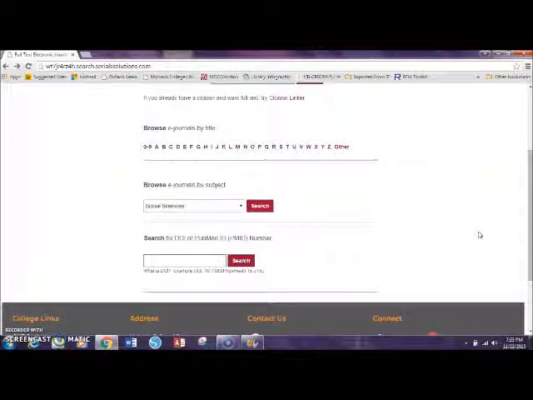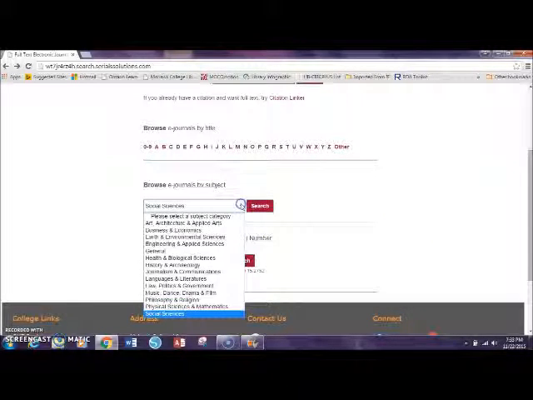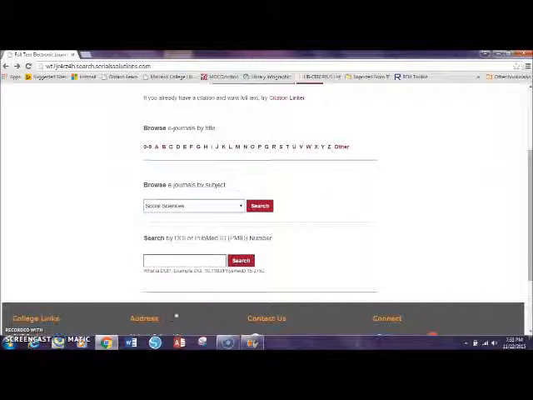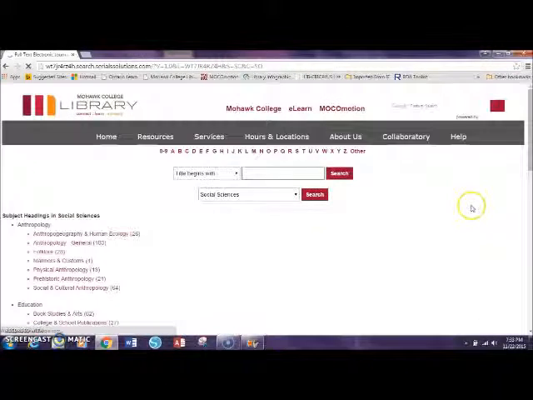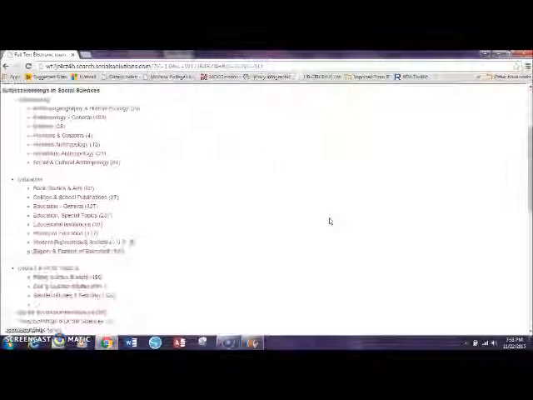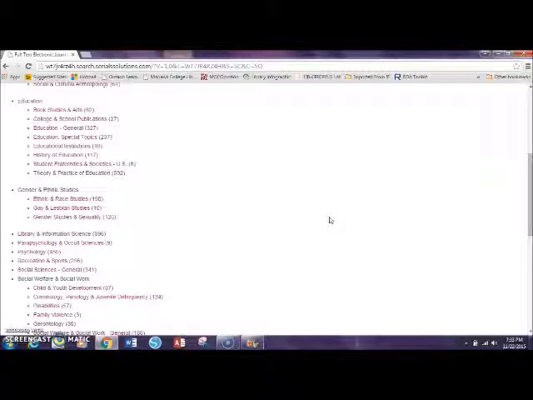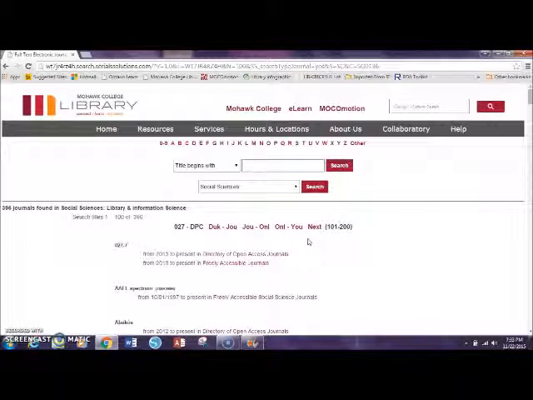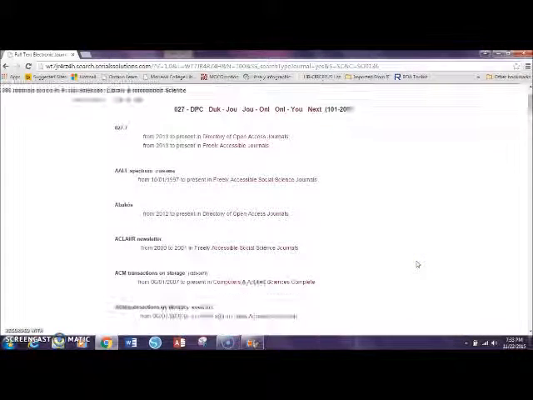If you don't have quite that much time, but still want to discover new titles, you can narrow your search by subject. Click on the drop-down arrow to find a list of subjects. Here's social sciences. You can see that our subject is further subdivided, and there we have library and information science. With 396 journals related to library and information science, you're sure to find new and interesting titles with this kind of search.